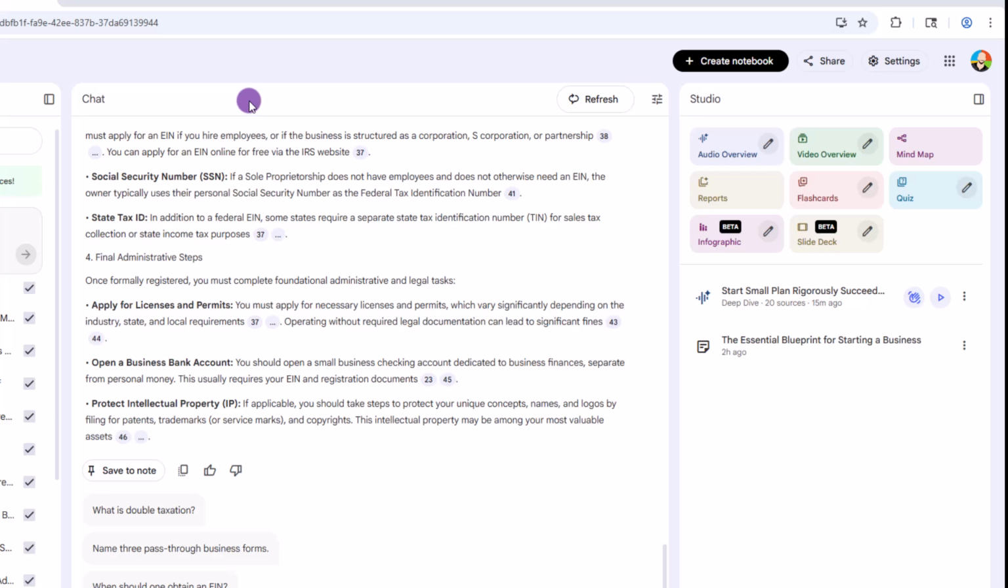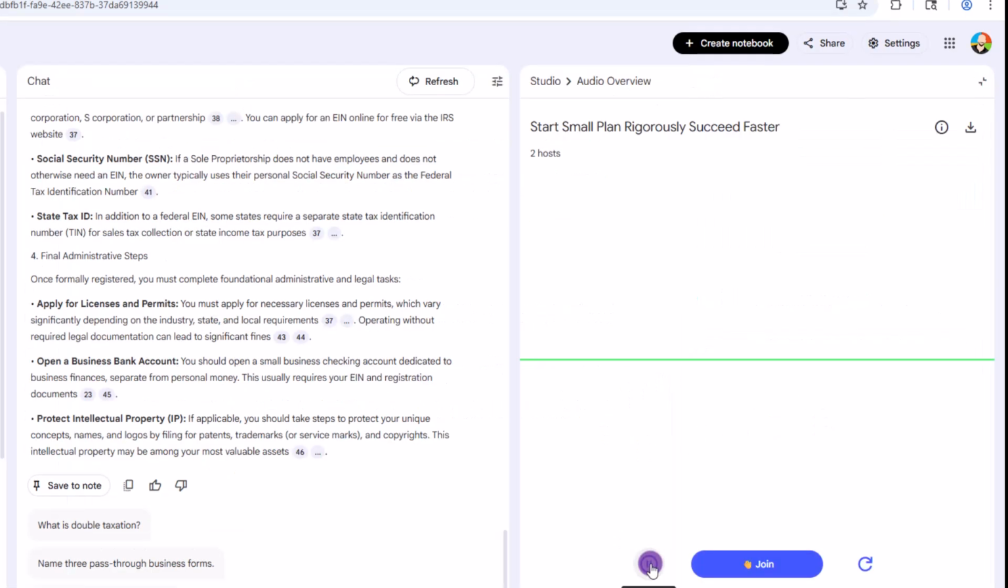Okay, our podcast is finished. Now, we could listen to it, but the cool part is we can also converse with it. If we play the podcast in interactive mode, you'll see a join button, and you can do something like this.